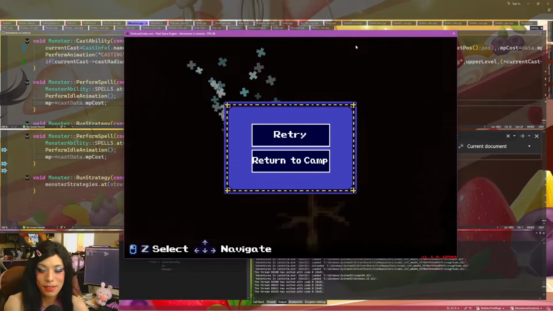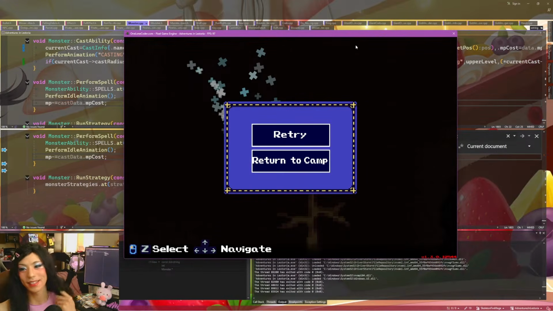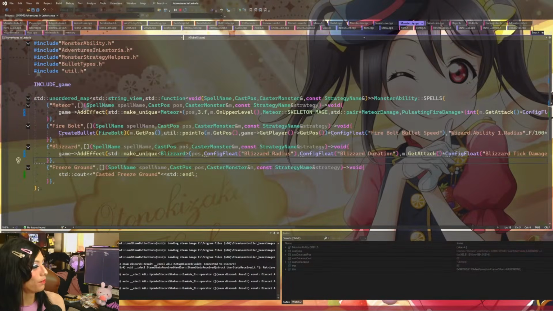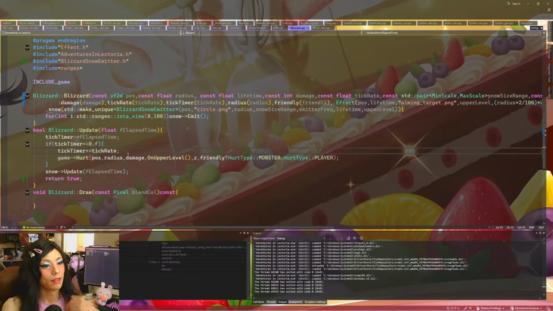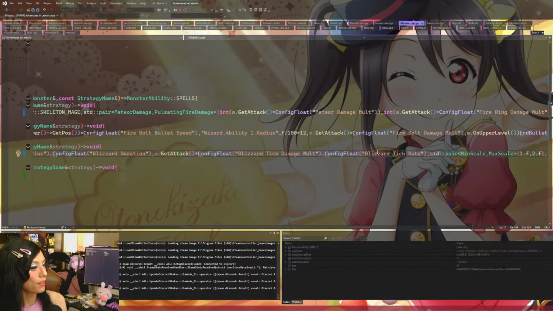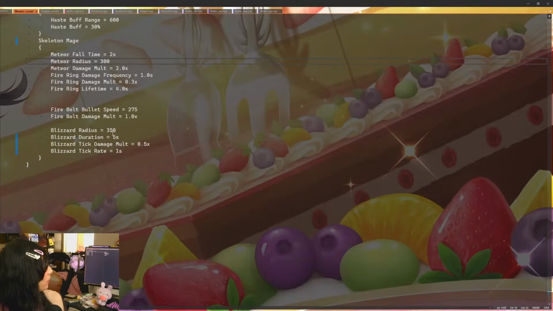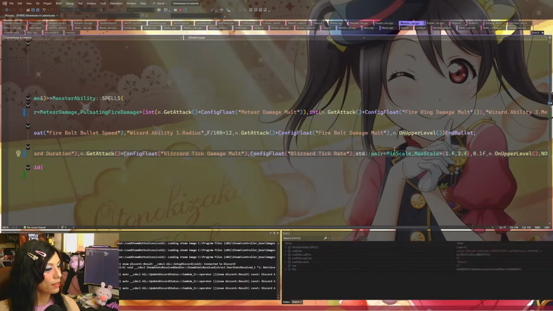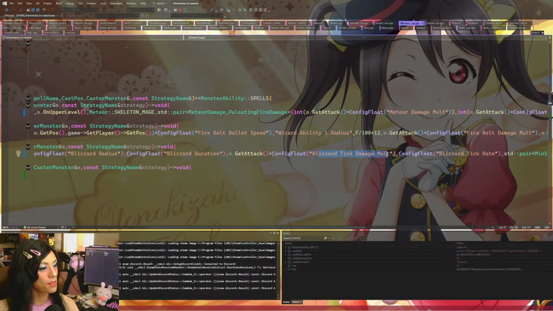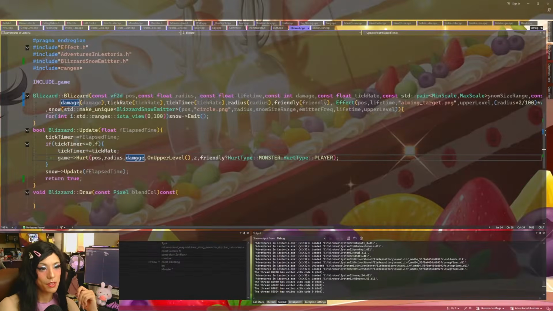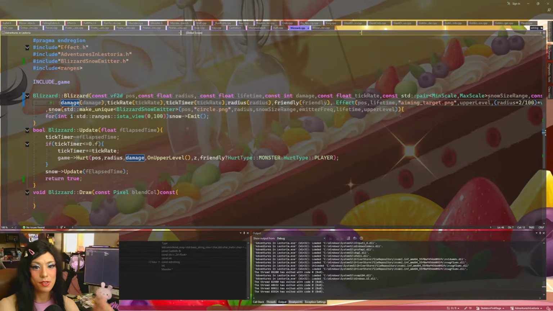Also, I just died. Why'd I die? There's some particles, so we didn't get to see anything. What happened? Okay, so my first guess is that we didn't properly do the tick damage. That's probably the first thing. Oh, the tick rate was for the damage, wasn't it? Hold on. Blizzard tick damage. Blizzard tick rate. What's Blizzard tick rate? Every second. Okay. And then the damage we were supposed to do was attack times tick damage mult, which is 0.5. So half damage. The damage that comes out is right here, which I guess is the same damage.